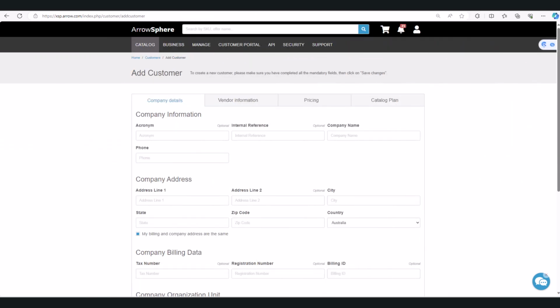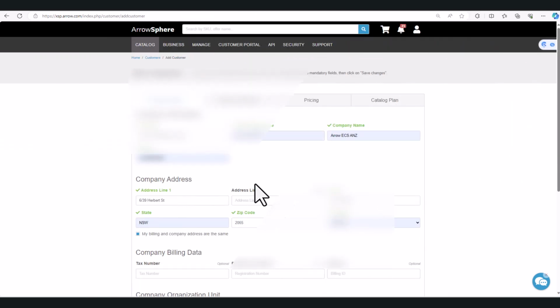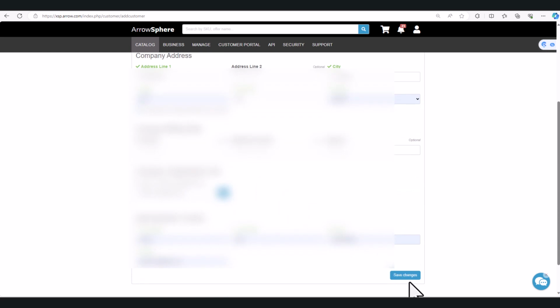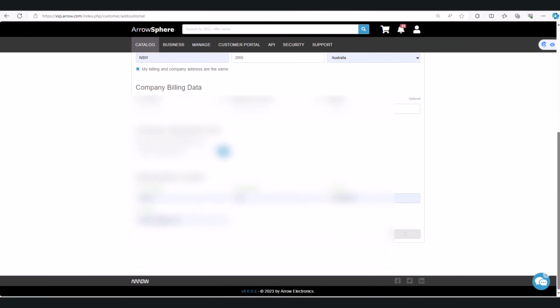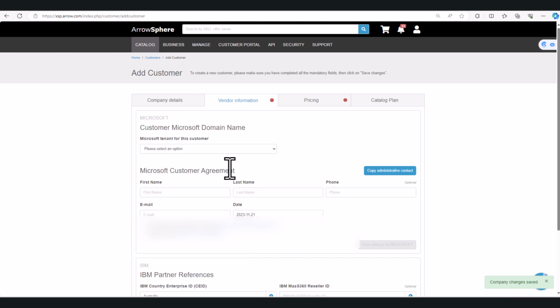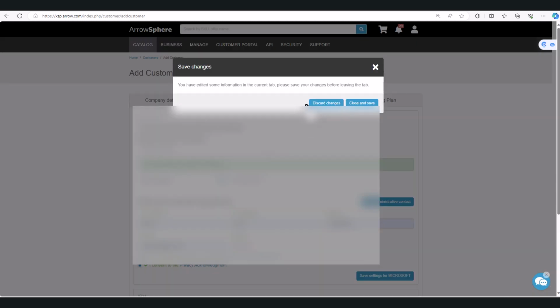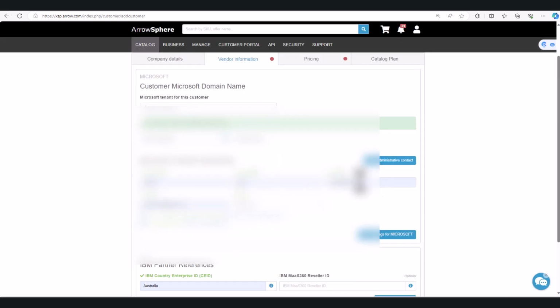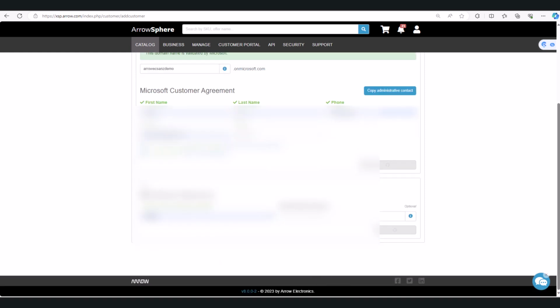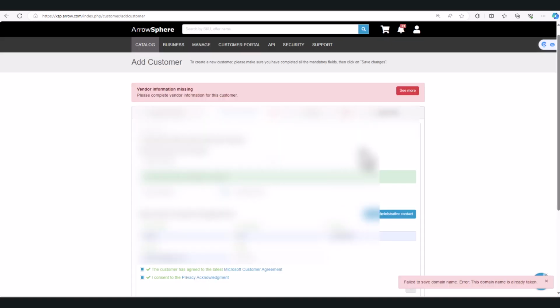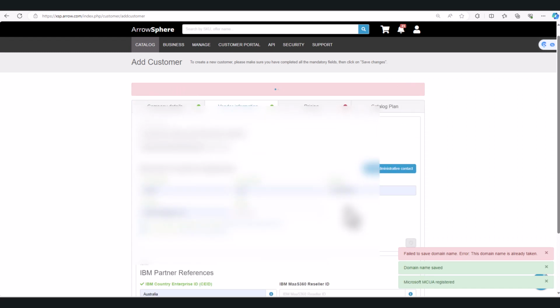So this is a quick end-to-end tutorial about setting up a new customer within ArrowSphere and also creating the new tenant. So we create a new tenant and fill out some necessary information. Once we've done that, the tenant we create is ArrowSphere's demo.